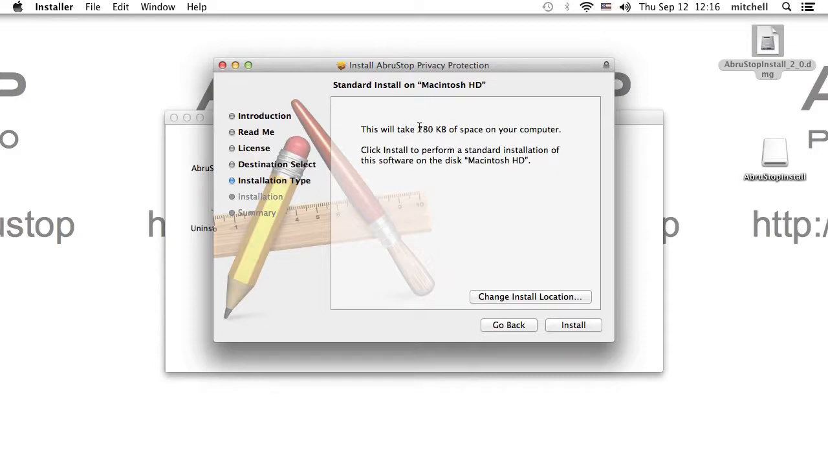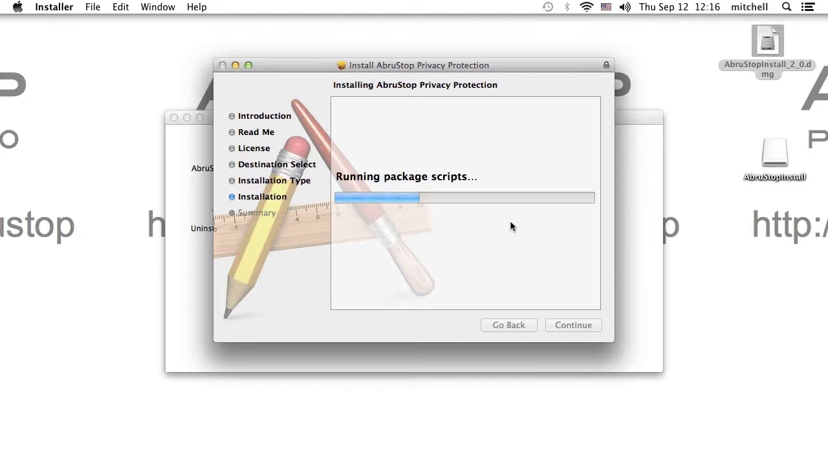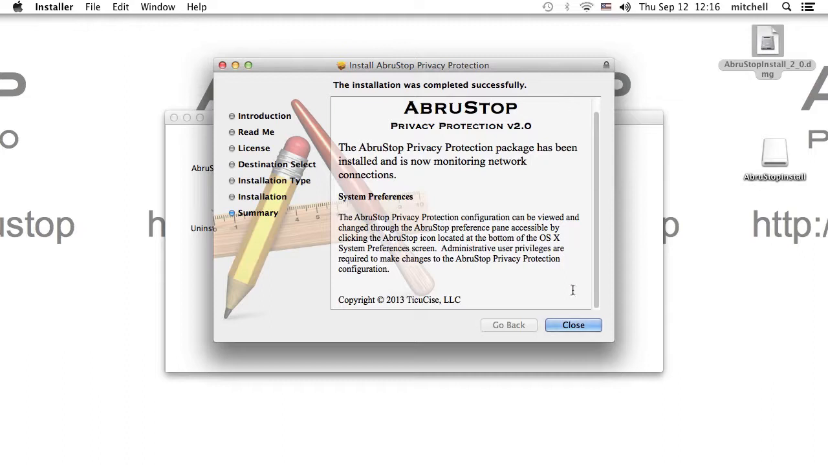One thing you want to notice here is that AbruStop only takes up about 780K of disk space. We'll put in our administrative account information. It doesn't necessarily have to be root. It can be any administrator account. If you notice here, the wireless interface will be reset during the install. There it is. And the install is complete, which should have been less than a minute.